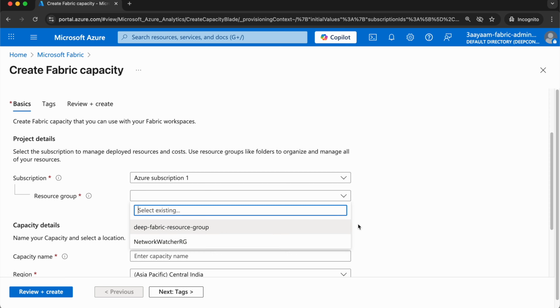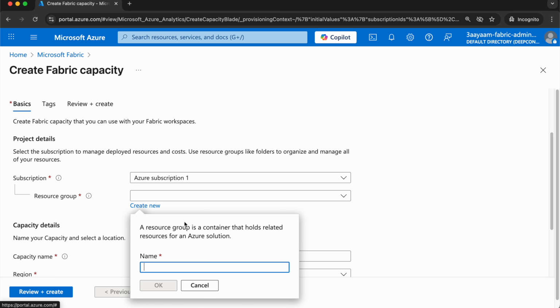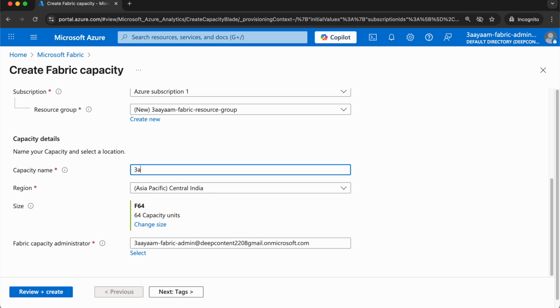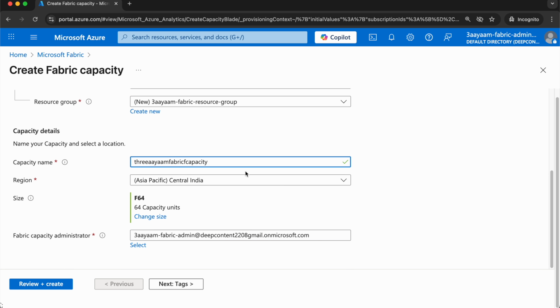And I do not have any resource group as such. Let us go ahead and create a new resource group. This will be the name of the resource group, which will be created automatically. And let's add the capacity name. So this is the name of the capacity. I cannot put hyphen here. And this is the region. And here I can change the size.